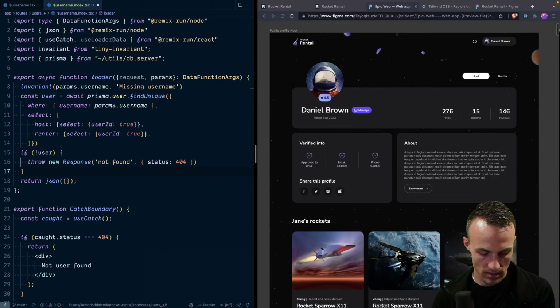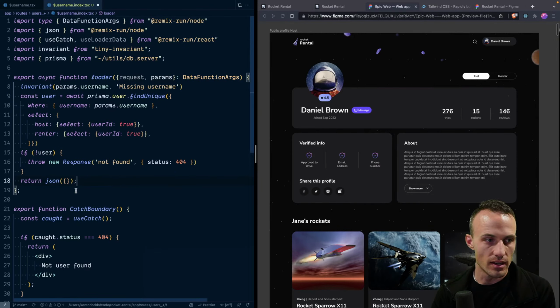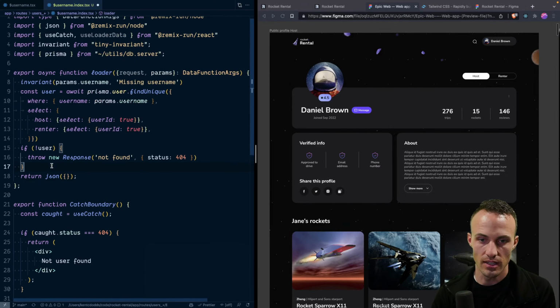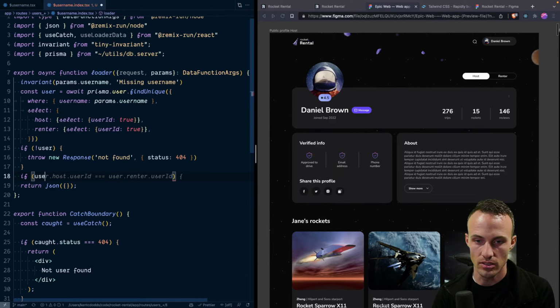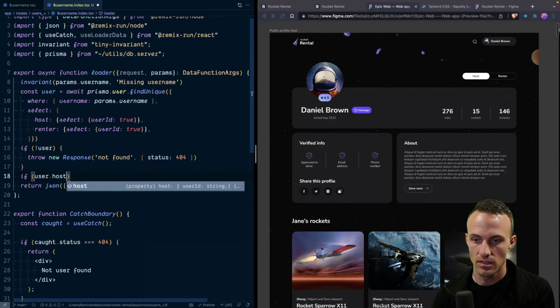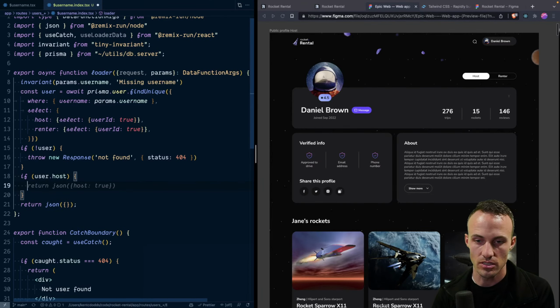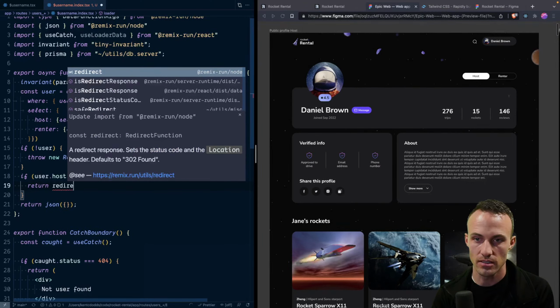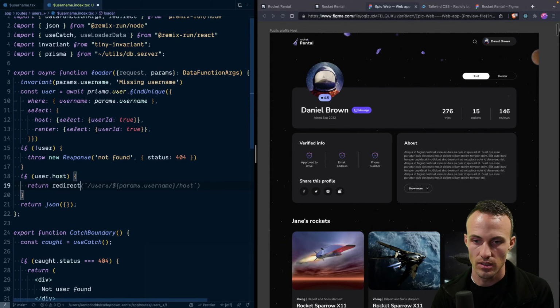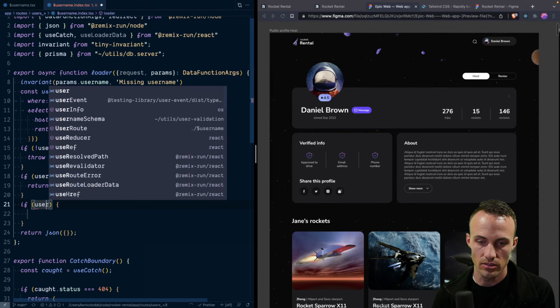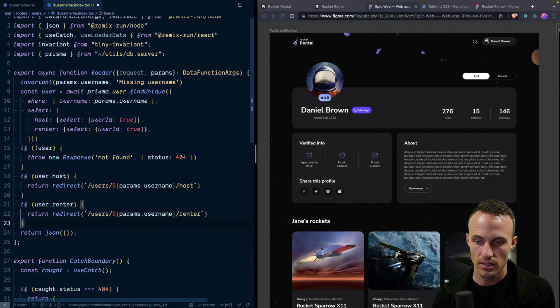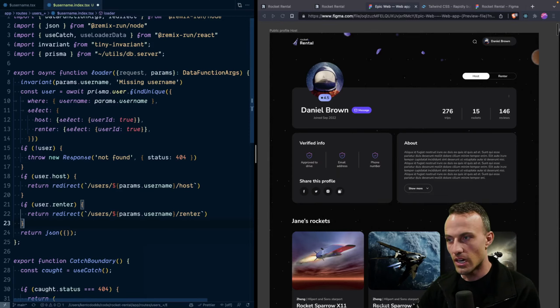Oh my goodness. There we go. And then if the user.host, this can be undefined, right? Or null? Yeah. Okay. So if the user is a host, then return a redirect. Yes, that's exactly right. If the user is a renter, then we send them to the renter page. Otherwise, what do we do? What do we do if they're not a host or a renter?